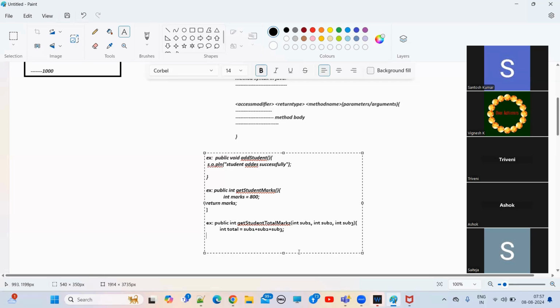What do I need to do here? Return. Return student marks total. Return total. I need to close the method. Total holds the total marks. What is the type of this total variable? Int. Integer type.